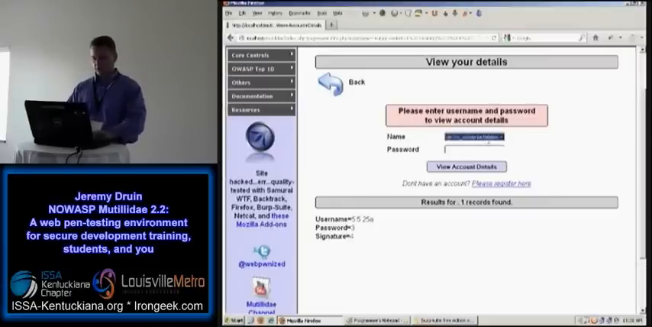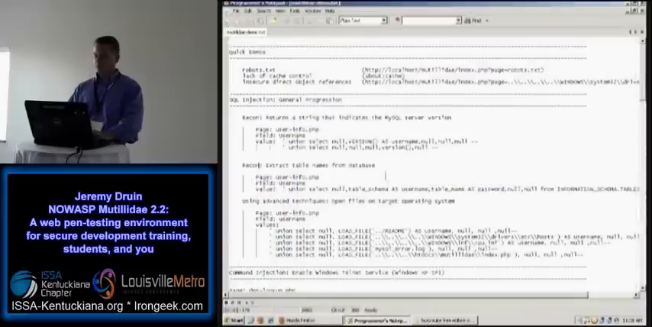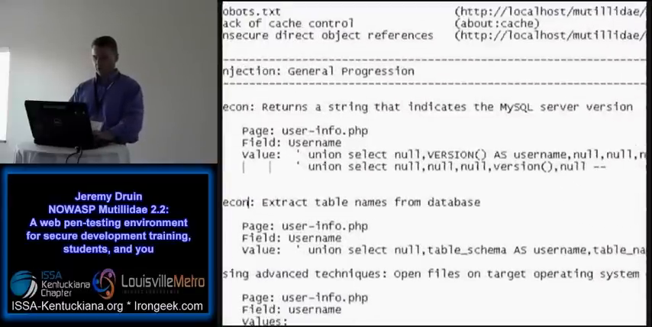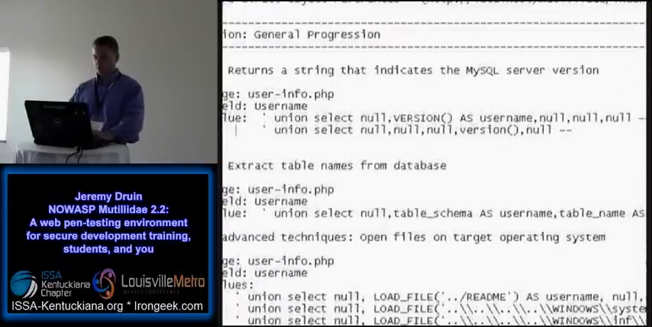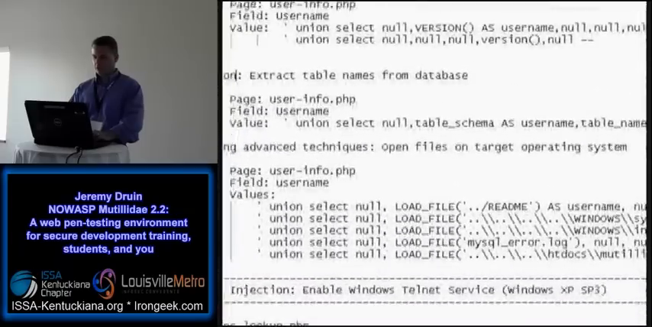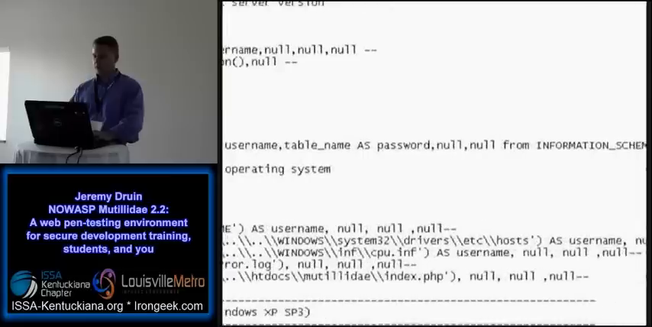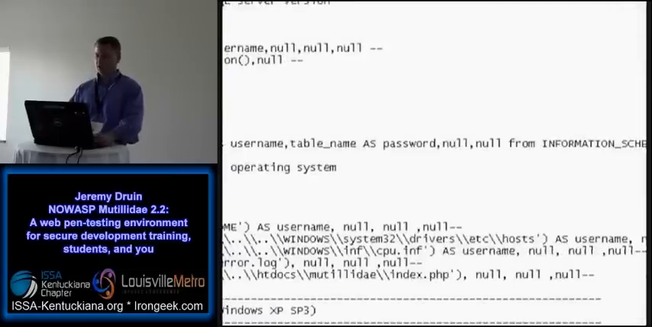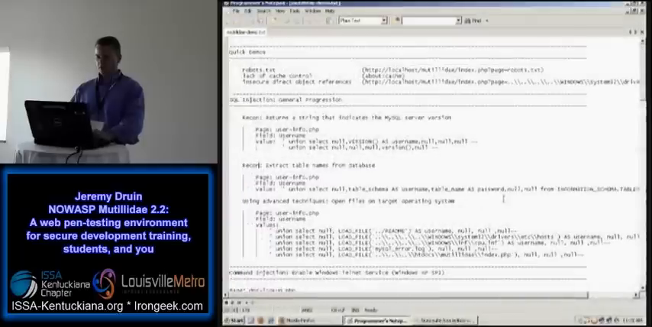Okay, so that you can see all this junk that I'm typing. Let's go back and look at the notes. Okay, so there's the version. And then we're going to start to pick on the information schema table because it contains a list of all the tables and columns in the system.